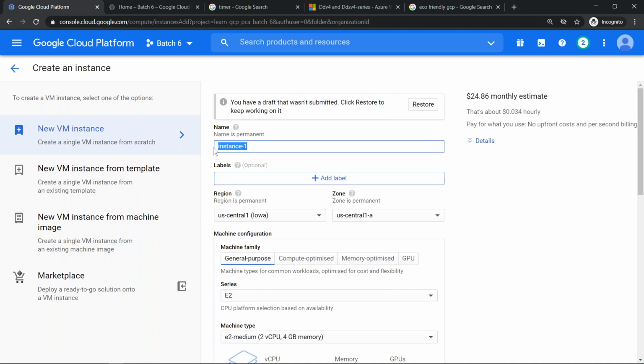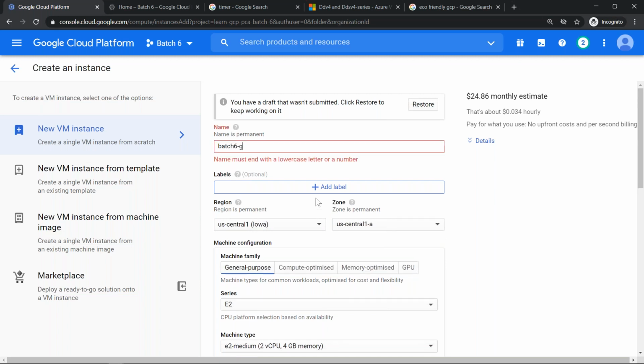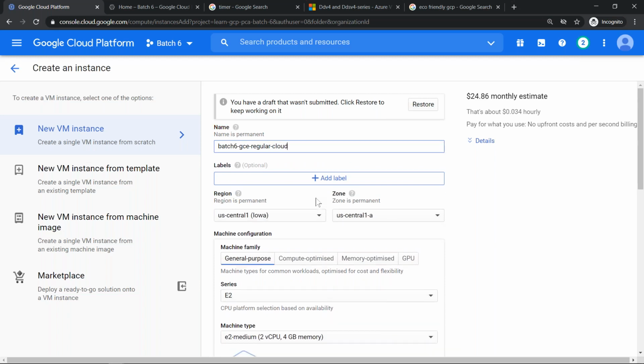So the first part is the name of your virtual machine, which is totally permanent. So if I just create something like batch 6 GCE hyphen regular hyphen cloud shell. Now the name is cloud shell, but we will provision every field and then get the command line equivalent of it, so we are going to provision it in Cloud Shell only. So this is the VM name, and this is permanent, meaning once the VM is created, you cannot change the virtual machine name. And the virtual machine name does not need to be globally unique. It can be anything. You can mention it as test. You can also use this, no problem.